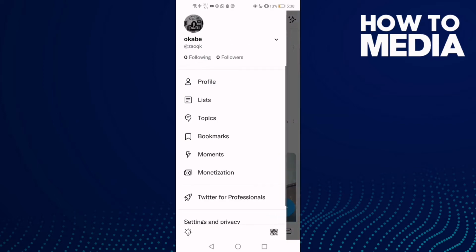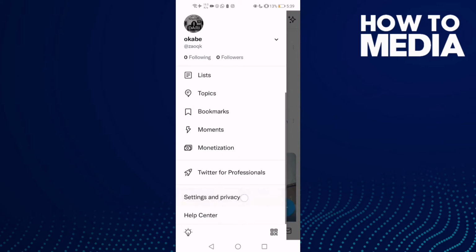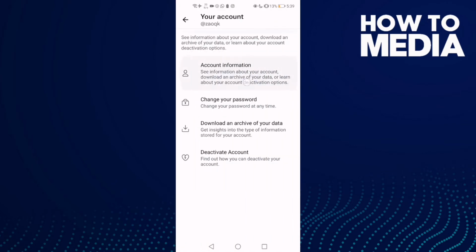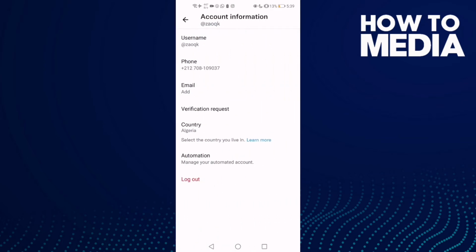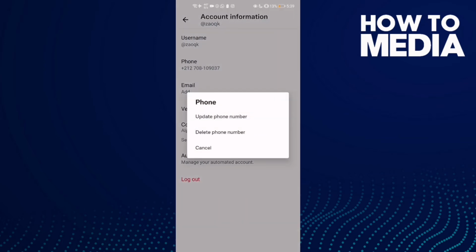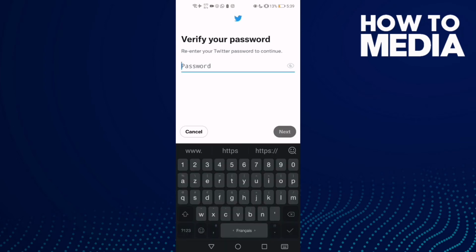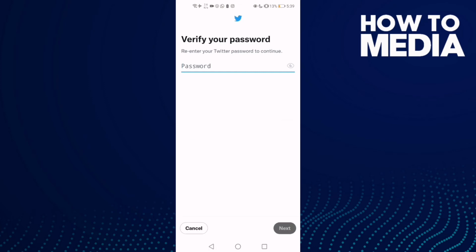and then click here, and now go to Settings and privacy, and now click your account, this one, and then click this one, and then click phone, and then just click affiliate phone number, and then type your password here and click next, and then you will be able to change your phone number.